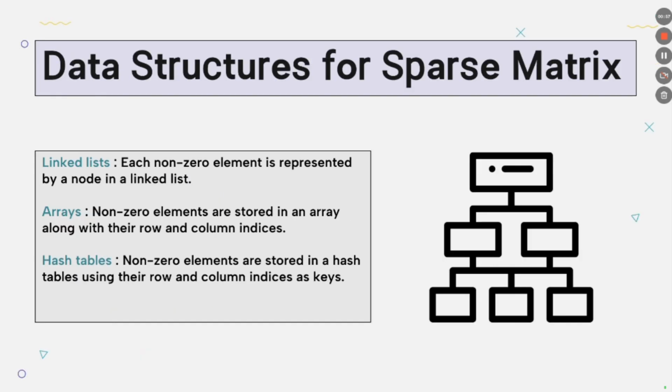So when it comes to data structures for the sparse matrix, basically we see that there are linked lists, arrays and hash tables. In a linked list, each non-zero element is represented by a node, and in arrays, non-zero elements are stored in an array along with their row and column indices. And then we have the hash tables, where the non-zero elements are stored using their row and column indices as keys. Especially in this video, we'll be mostly covering linked lists and arrays, because these two are the most important.